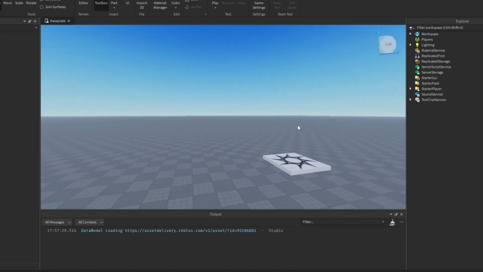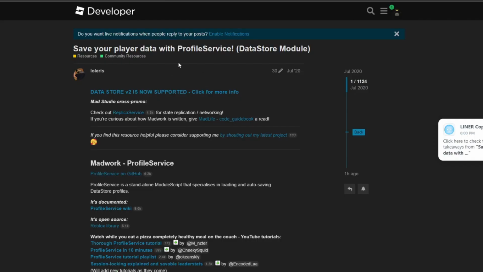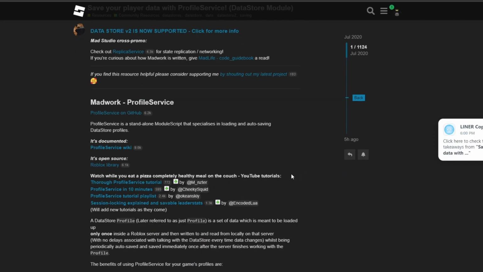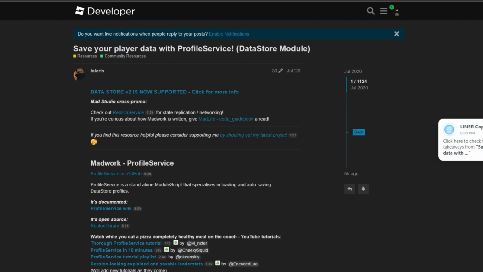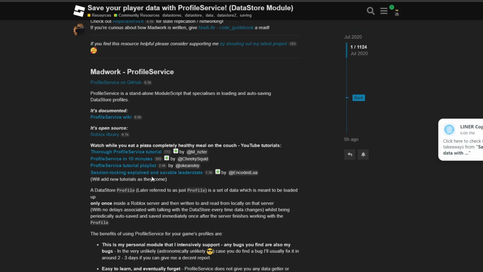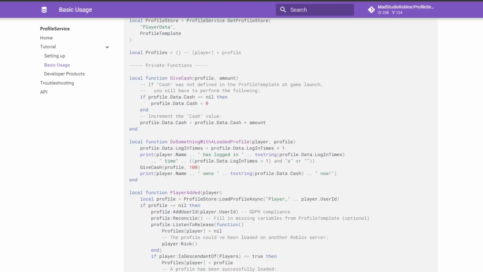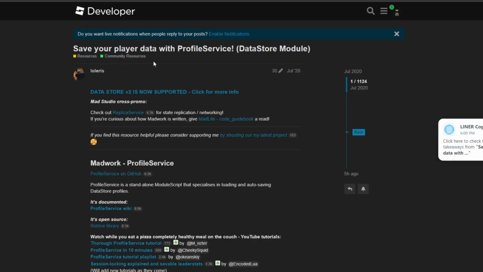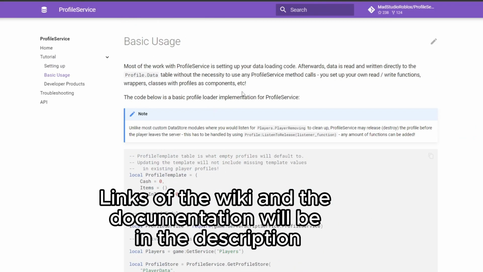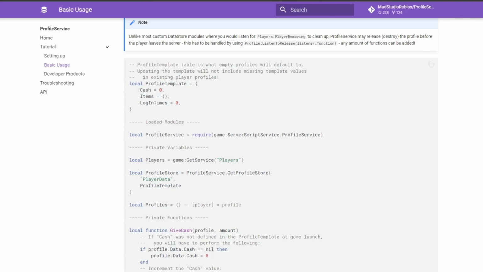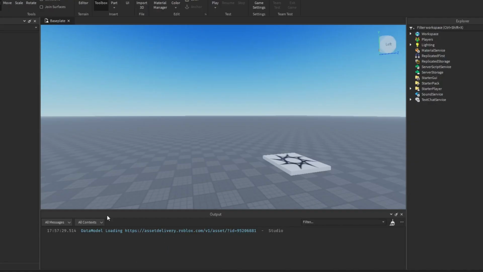So for profile service, you go on the wiki, right? So this is a wiki where you can actually find the module. So there's actually a link somewhere, I think it's right here, where you can actually look at the actual model. No, it's not here. I think there's a wiki for this, and there's like tutorials for this. This is the documentation. I'll be linking these in the description, and in here you can find a template for what you can use.